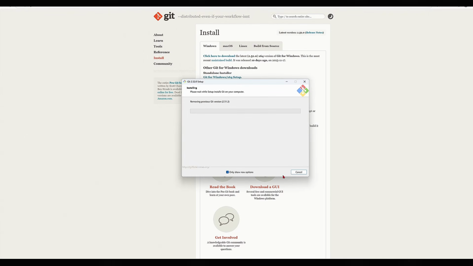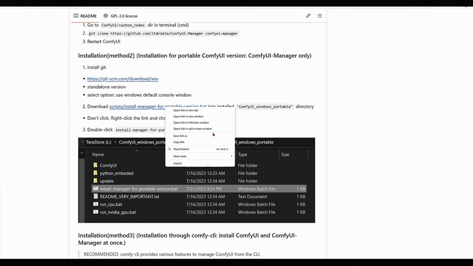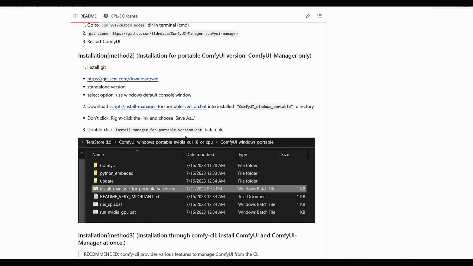Now, if you see a bunch of options pop up during the setup, don't worry about them. Just keep clicking Next and then Install. You can just stick with the defaults. Head back to the GitHub page and right-click on Scripts, Install Manager for Portable Version.bat. Then select Save Link As.